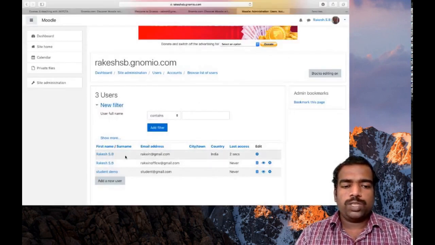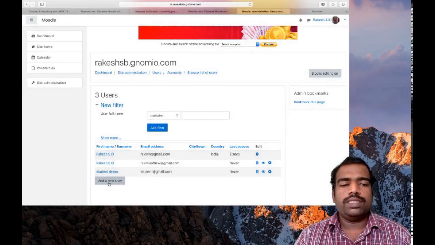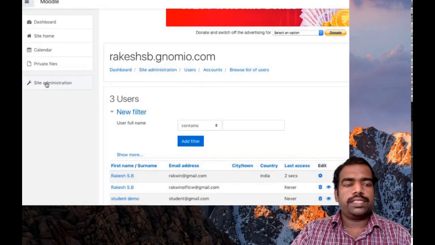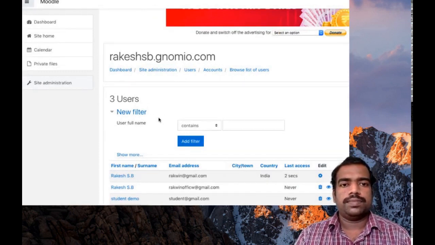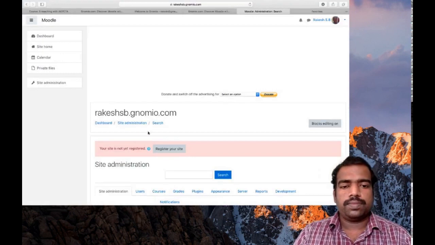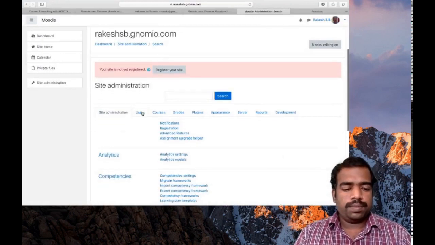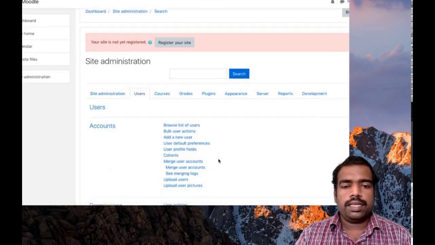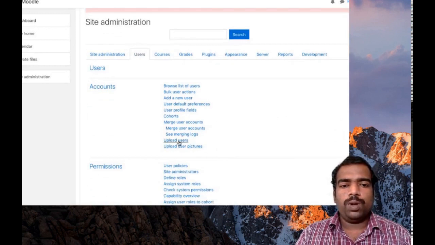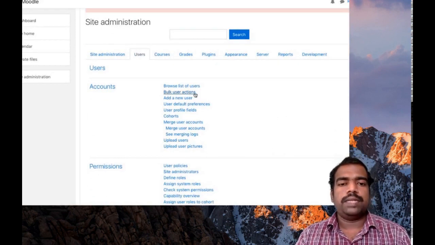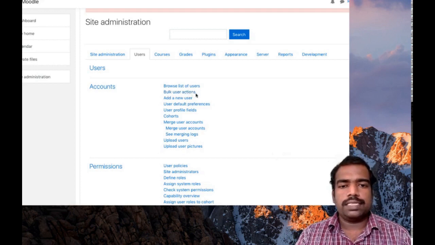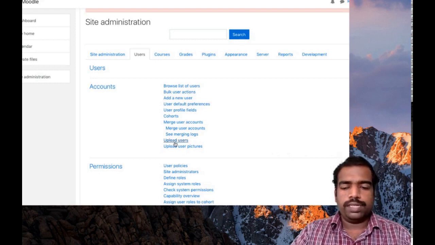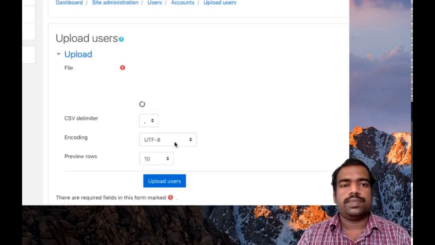In your Moodle course page, don't click this add a new user, because the option is not there. You need to go to site administration again. Go to site administration. Click the users tab as we did in the previous case. Here you can find upload users, not this bulk user action. Sometimes you may confuse it with bulk user actions, but it is different. If you want to upload your CSV file, just click upload users.